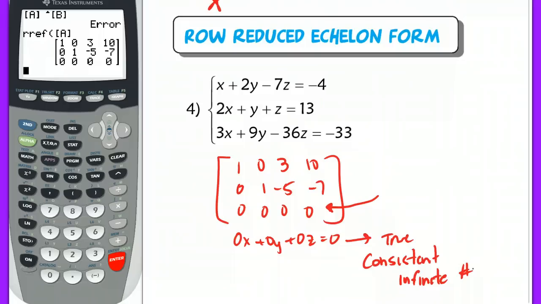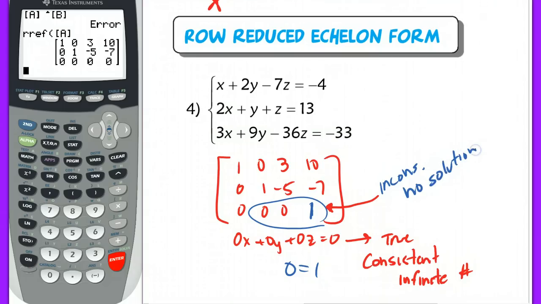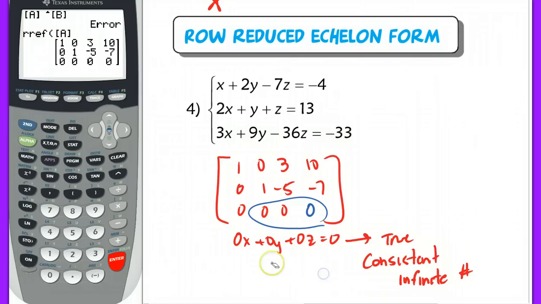Now if this system, and I'm going to change this for you real quick just to talk about it, if this had been 0, 0, 0, 1, then this is a false statement. 0x plus 0y plus 0z, in other words 0, cannot equal 1, in which case this would be an inconsistent system, and you can stop and just say no solution. And you're finished with the problem. However, like I said, this problem is a little bit trickier because it is a true statement, and we now have to figure out what the equation of the line is in which these three planes intersect.